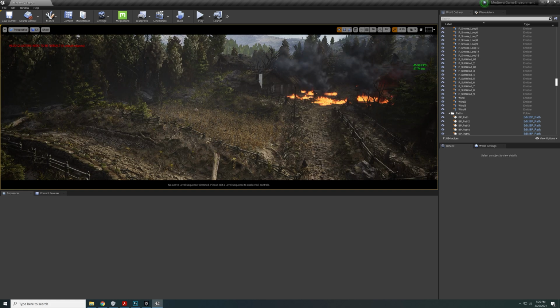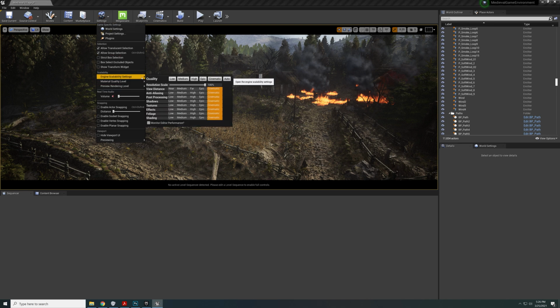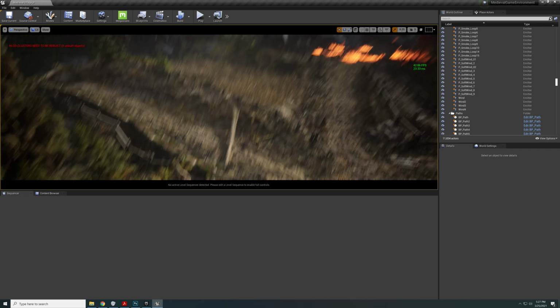If not, then my best recommendation is to go here to settings and scalability, and change that from cinematic to medium or high depending on your system. This will really help out with your viewport performance. And once you're ready to render, if you're doing movie render queue or any other kind of render, you can just choose to go back to cinematics and things will be all right. Just so you know that you have that option.